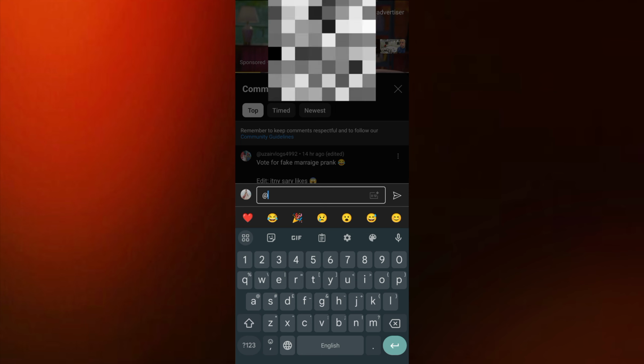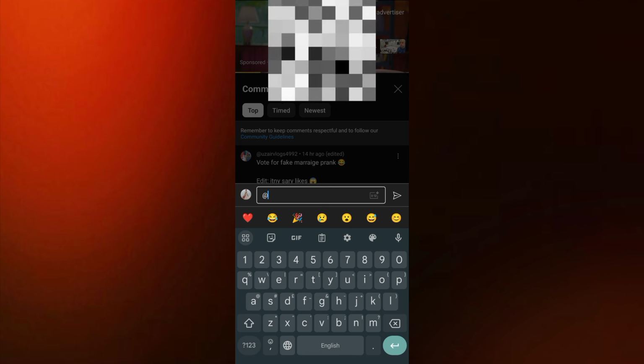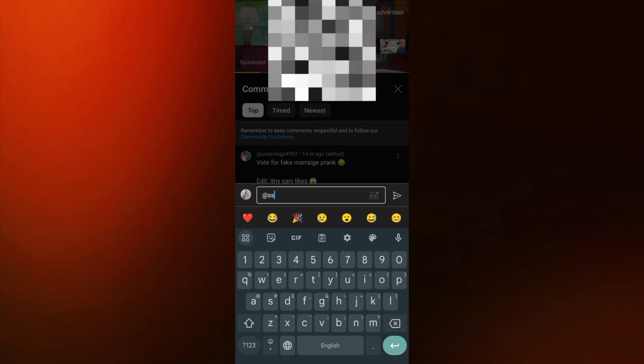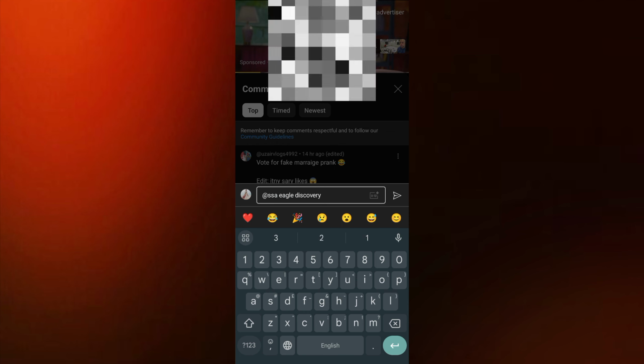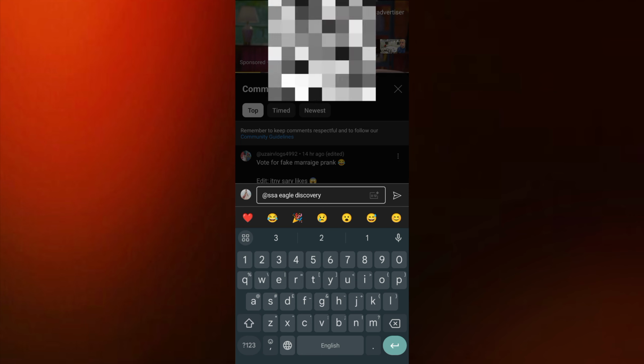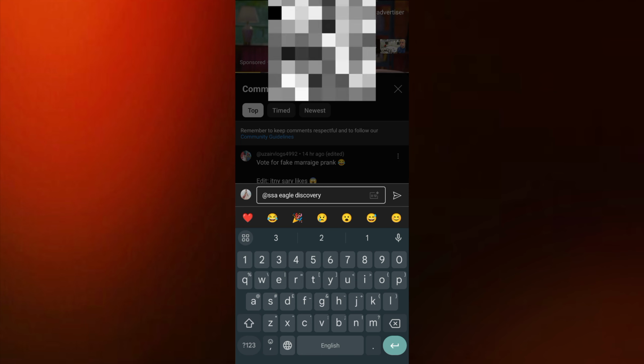So after using this symbol, you will have to tap the channel name. So let me select any of the channel names. You can mention as many channels as you like, as long as their names fit within the character limit.